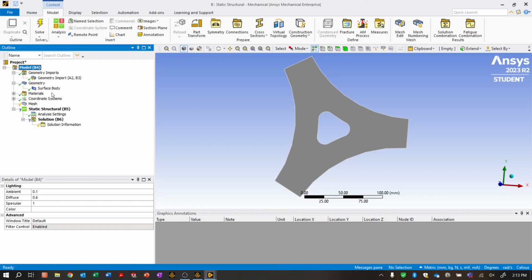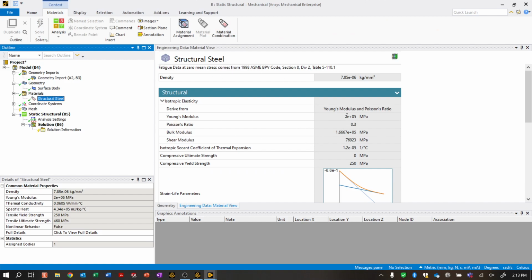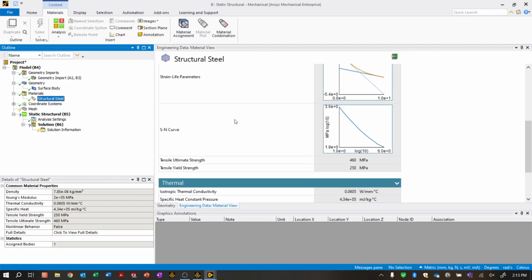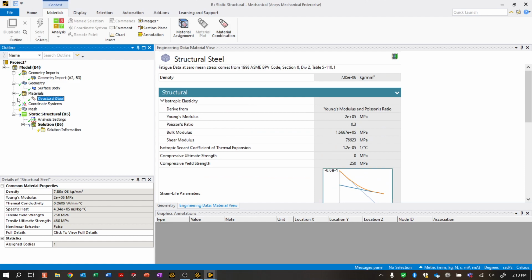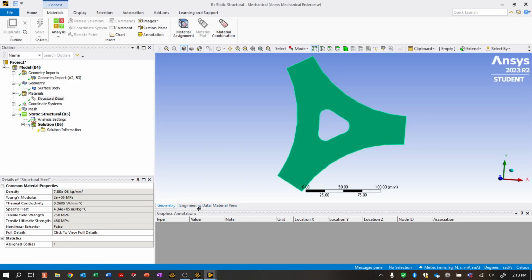I also select what kind of material I'm applying. So this is structural steel. This comes from the engineering data on that project page as well. There's some other materials out there if I need to, but I can also switch between windows here and there, so I can look at the engineering data material or the geometry.